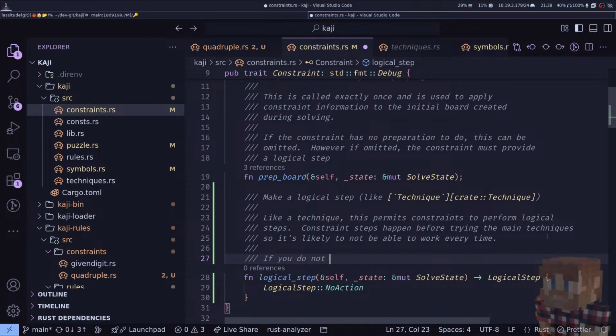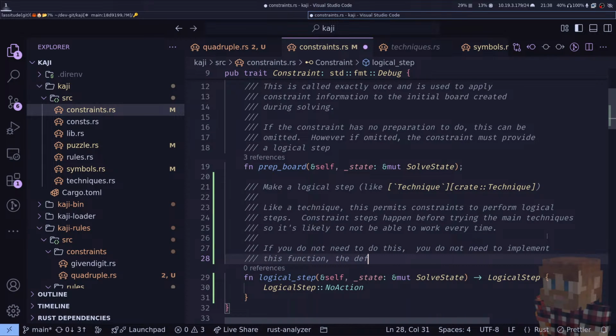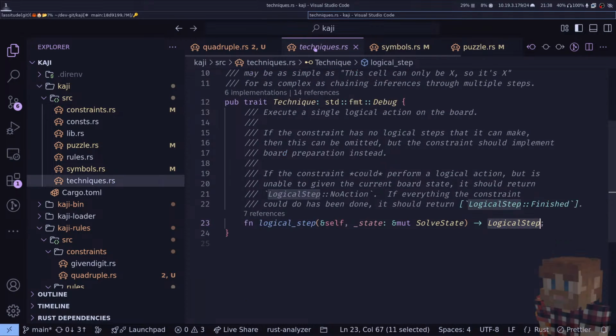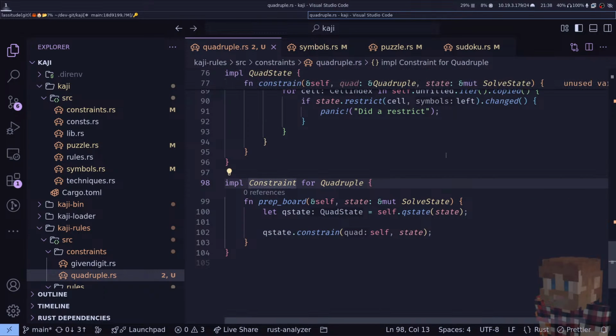If you do not need to do this, you do not need to implement this function. The default is to take no action. Good. Eventually, we might need something that says, hey, I'm broken, but we'll worry about that later. For now, we're assuming that we're only ever making logical steps, and therefore we can't break things. We just may not be able to continue.